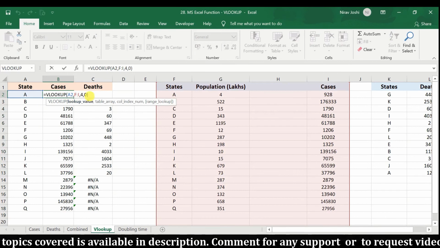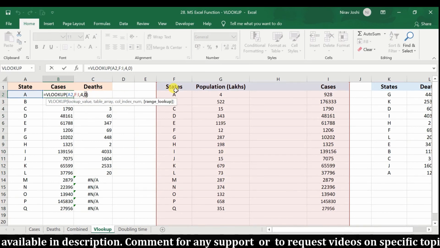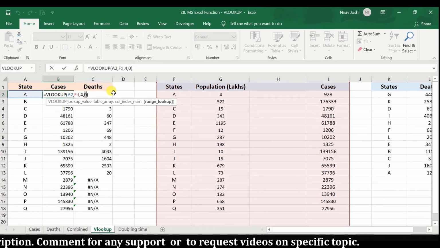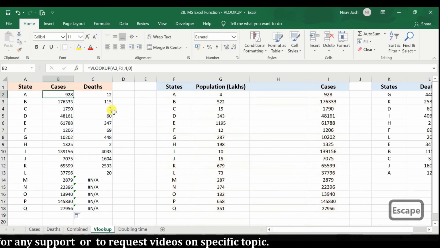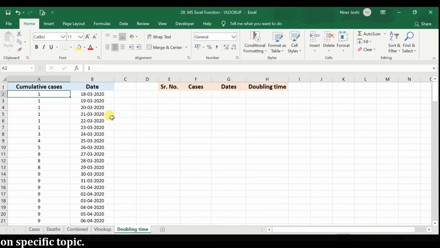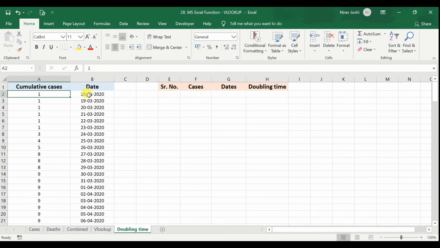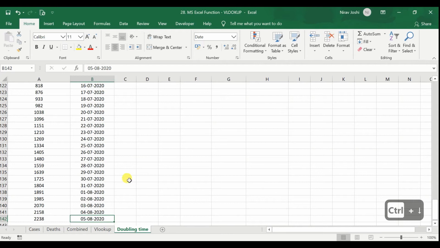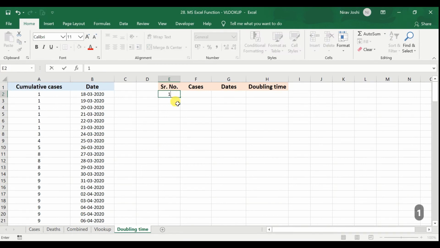Now we have used exact match here, but suppose we want to use approximate match. In which situation this can be used, we will see in this example. This is the example where we have the cumulative number of cases on the basis of dates. The dates start from 18th of March up to 5th of August, and these are the cumulative numbers of cases on that specific date. Now suppose we want to calculate the doubling time in this situation.